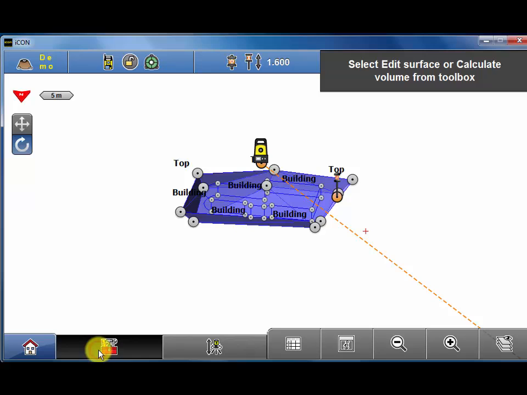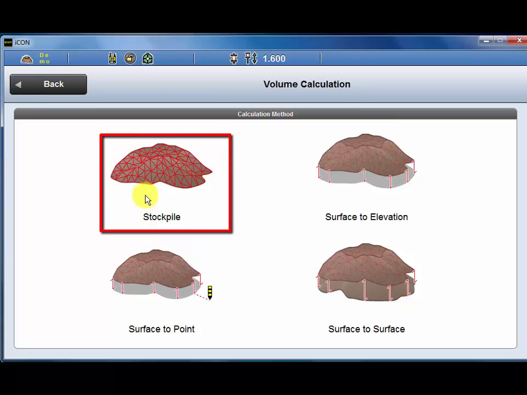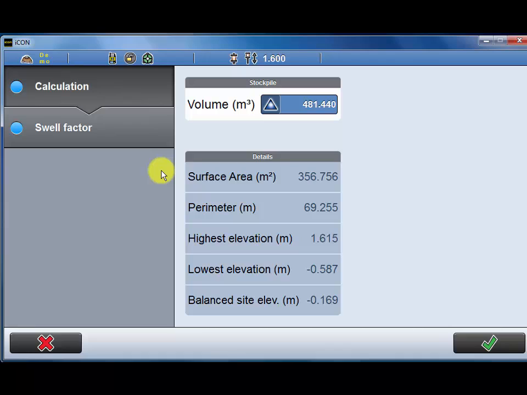Volume calculation is done easily by selecting Calculate Volume from the toolbox. There are more possibilities to calculate a volume, but for this example we chose the stockpile method and we follow the wizard. Volume is immediately calculated and displayed on the top.